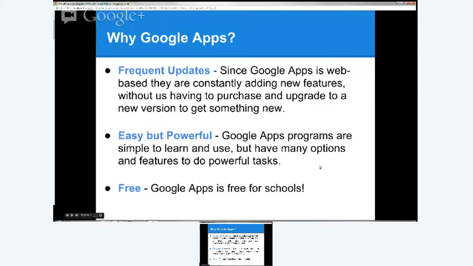Well, another thing is frequent updates. Because it's web-based, it's very easy for Google to roll out new features. You don't have to worry about getting software and going to a computer and uploading or installing new versions of things. It just happens. They just roll out the new things. Now, they do give you warning. You'll know several weeks in advance, typically, here's a new change, and you can be prepared for the new change coming. But it's great because they always are improving things.